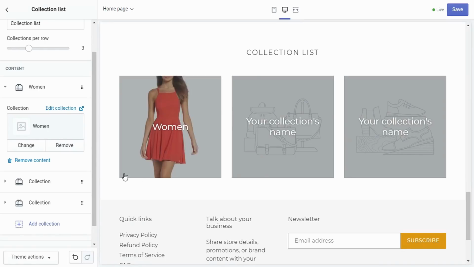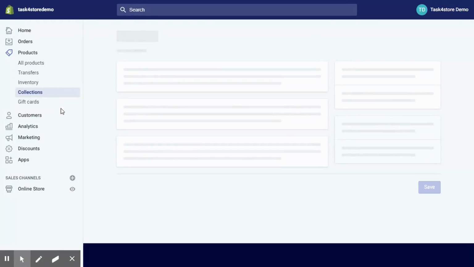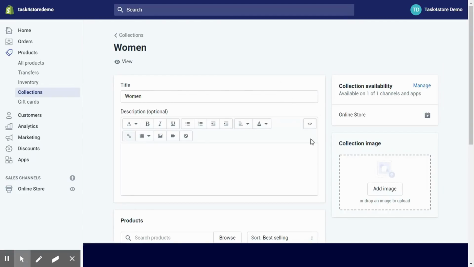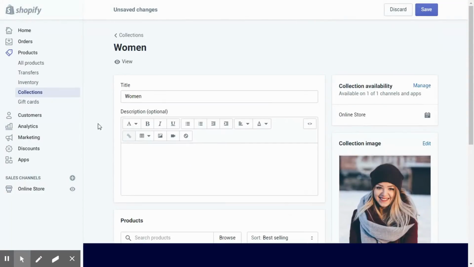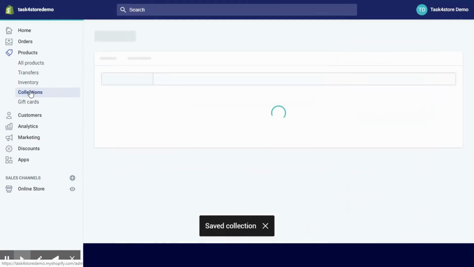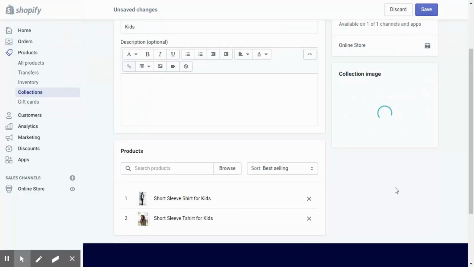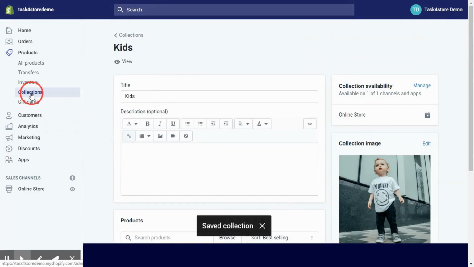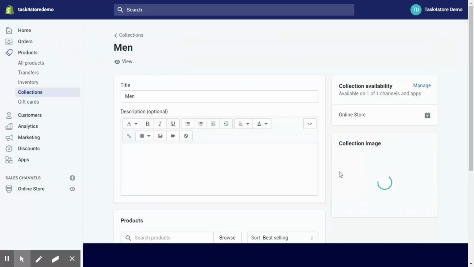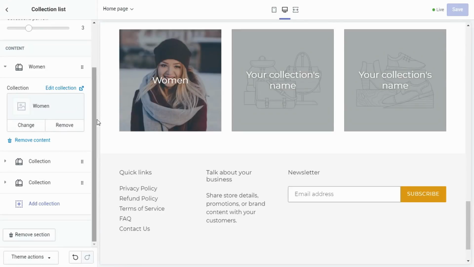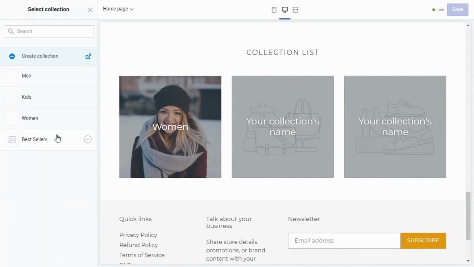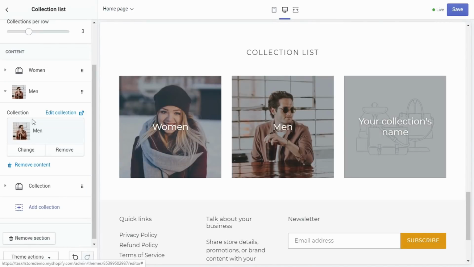Simply click on Edit Collection to further edit each of these collections from the collection list. This opens up to the Collections page where you can add more collection images. Let's upload another image for the women's collection. The same way we can add more collection images for the kids and men collection. In the Collections section, we will add the men and kids collections so that the images for all these collections come right up.